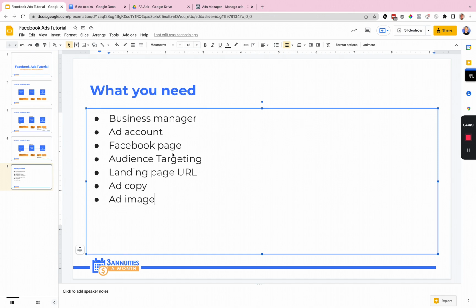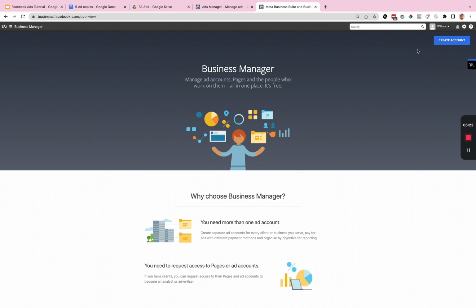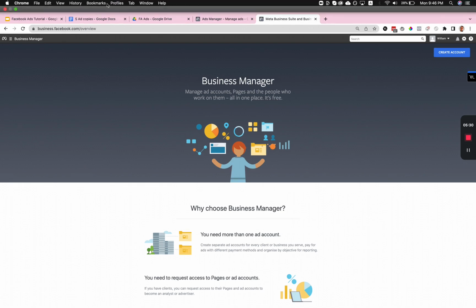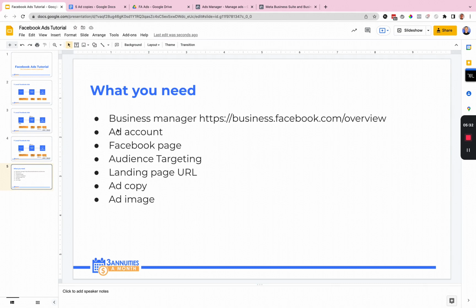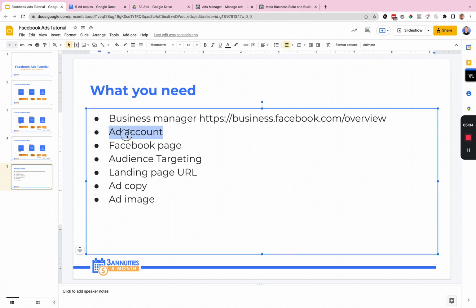Okay, cool. If you want to create a business manager, all you need to do is go to business.facebook.com/overview. When you go there, you're going to see something like this. Just click on create account, and then you'll take it from there. Very easy. It's just going to ask you for your name and your email, and it's going to take you to create your business manager. Very simple.